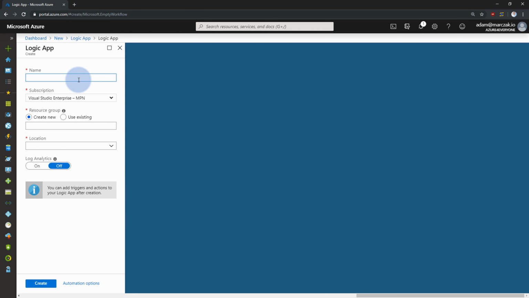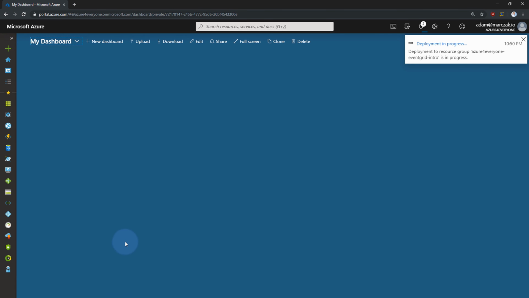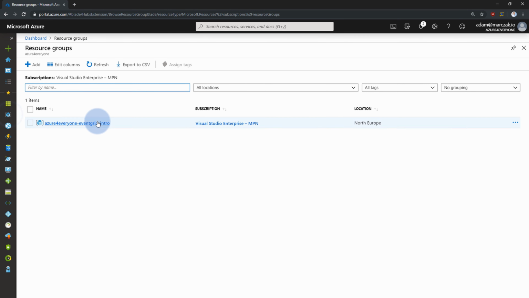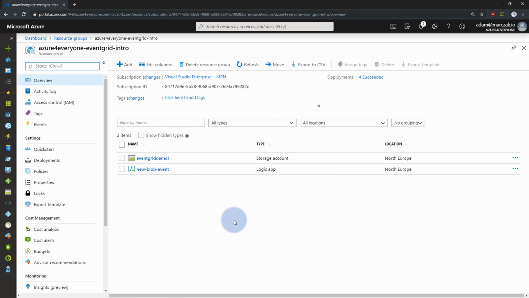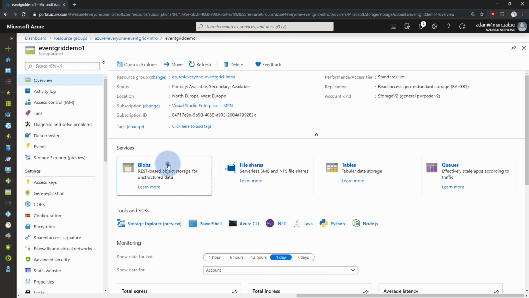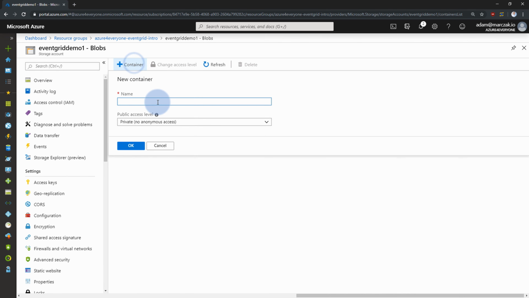So our logic app will be called new blob event. And I'm gonna put it in our resource group and leave it in North Europe. So review and create, and let's wait. That was pretty quick. We already have the logic app, so we can go to the resource group and see our resources. So in order to do this demo, I need to first go to the storage account and create a container called demo.